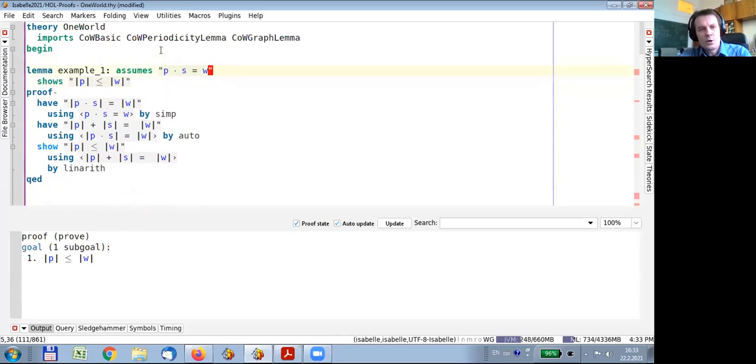So I assume that I have a word W which is composed of P and S, W equals P times S, and I want to show that the prefix is at most of the length of the word, right? So I start the proof, and I first observe that P and S is of the same length as W, right? So this is a trivial claim, which is introduced by have as a keyword.